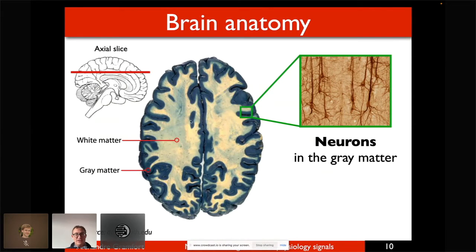So here, this is just an axial slice from a brain. You have the white matter, the gray matter, and the cell body of the neurons is located here in the gray matter. And this is where the signal that we pick up with EEG is coming from. At least this is the common knowledge so far.